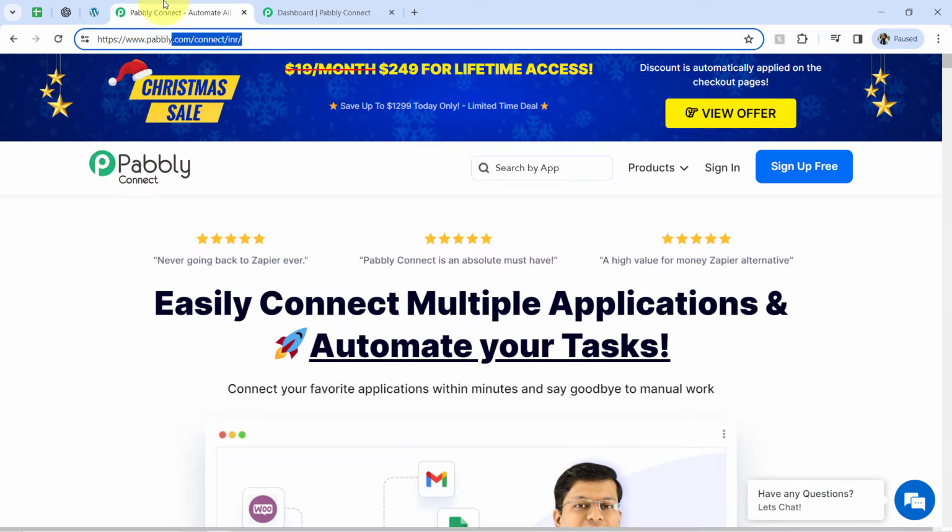So Pabbly Connect is a no-code integration and automation software. You can reach out here by typing pabbly.com/connect and can also create a free account where you will also get free tasks to test these kinds of amazing automation.